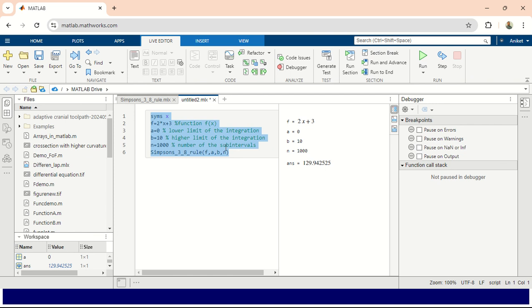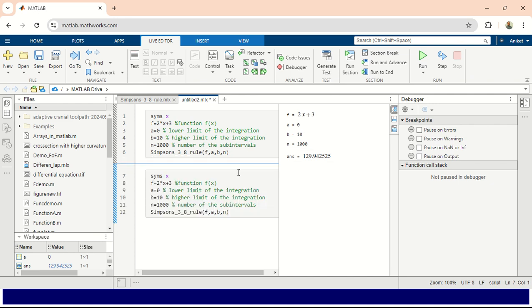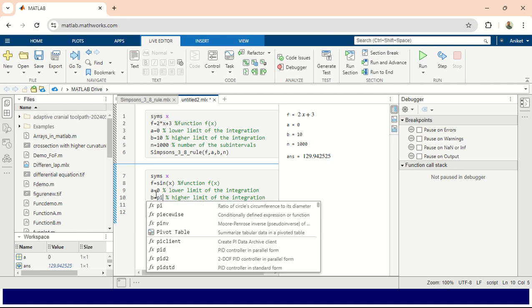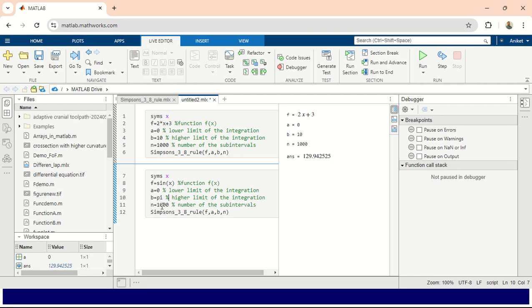Okay, then we'll do this for sin x as well, sin of x, and this is going to be pi. Okay, then we'll start with 10. Now you can see here we got 1.98, and if we increase this to 100, we'll go closer but will not get the exact value.